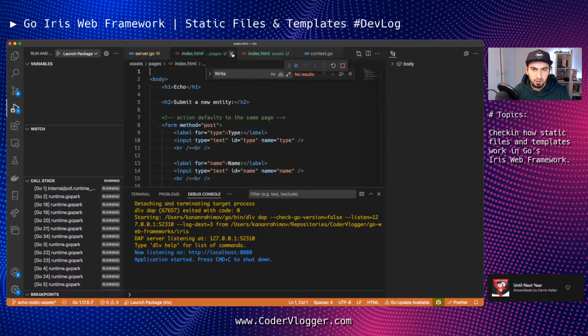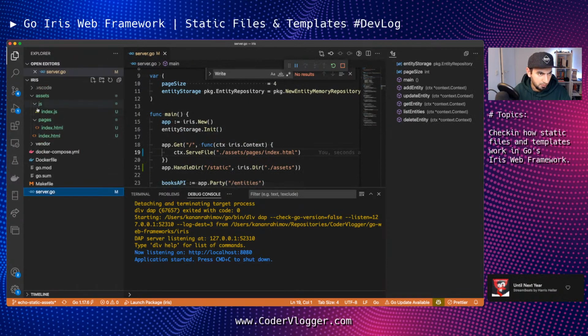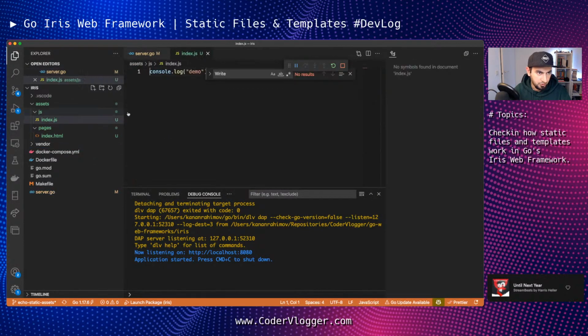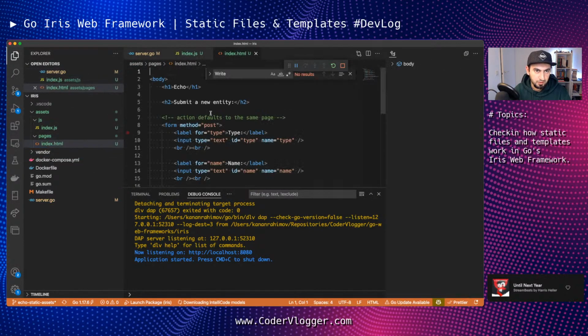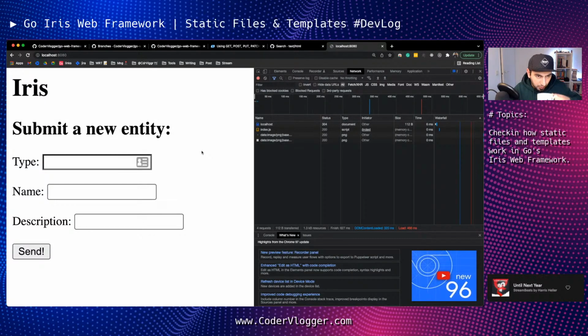And I wonder if I change only a static file, do I need to reload? So let's delete this one. We don't need this one. And also change in this file index.html and say it's Iris. So let's see. Yeah, so for a static file I don't have to reload.